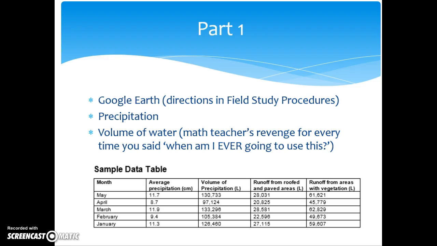All right, part 1. In part 1, you'll need to download Google Earth, and there are very good instructions in your field study procedures guide about how to do that. Once you get Google Earth, you will need to calculate the area of your property. And again, there are specific instructions on what you need to do there.